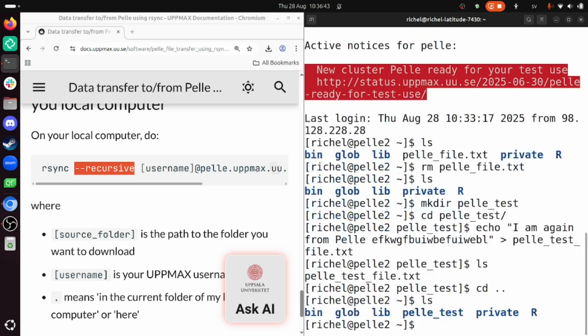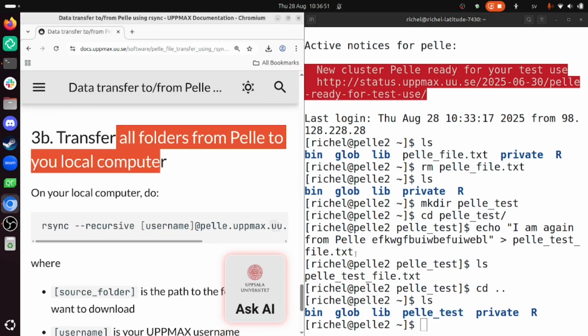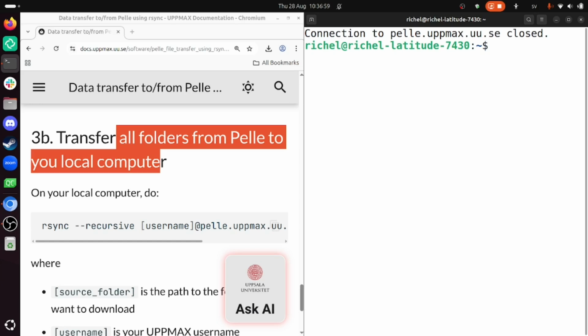Go back to my home folder on Pelle, I see it here, and this is the thing we're going to download now to my local computer, because that's exactly what we're going to do. So I'm going to leave Pelle for now, and this is the last time I have been on Pelle, because we're going to download this. So there is no Pelle test. There is a Pelle test folder now because I created it.